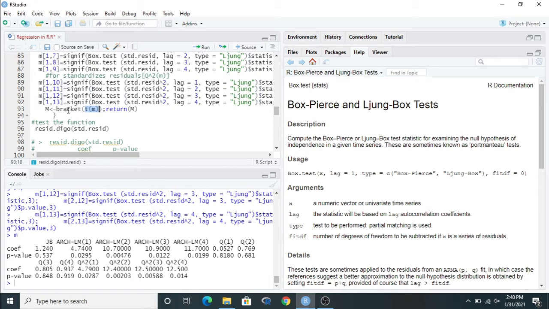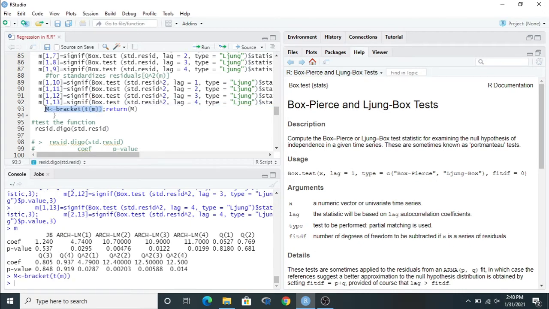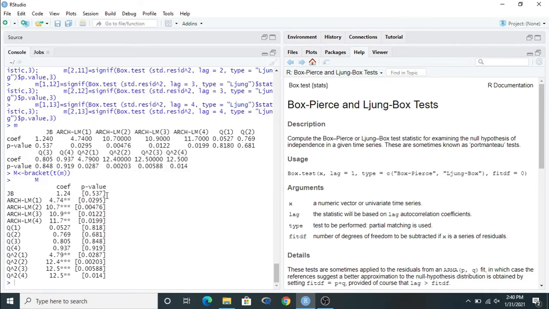I have used the bracket function, and inside the bracket function I have used the transpose of the M matrix. Just run from this to this, and we can see how M looks. You can see the M matrix shows all the statistics values and the p-values for the residual diagnosis, and the coefficient values are showing with a star, and the p-value is bounded with brackets. I hope you understand these things.